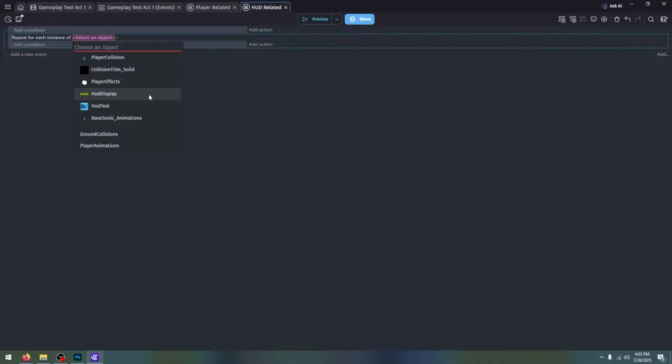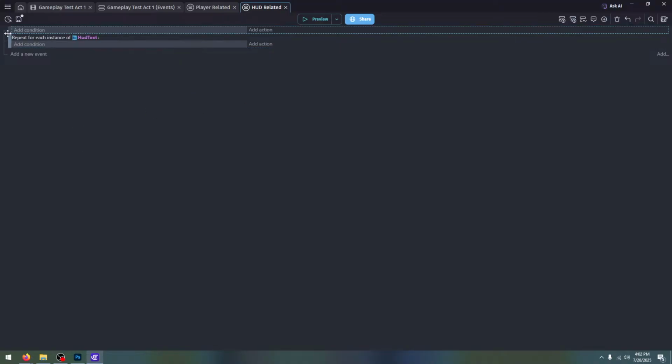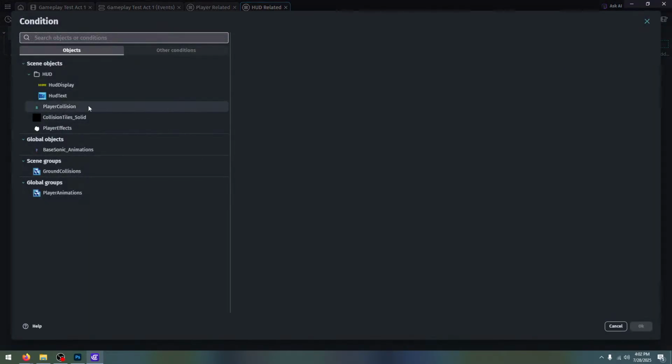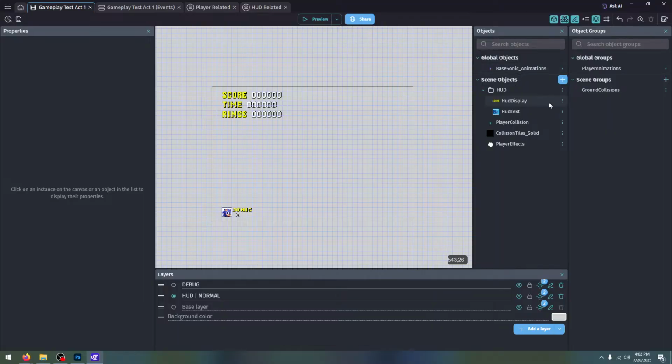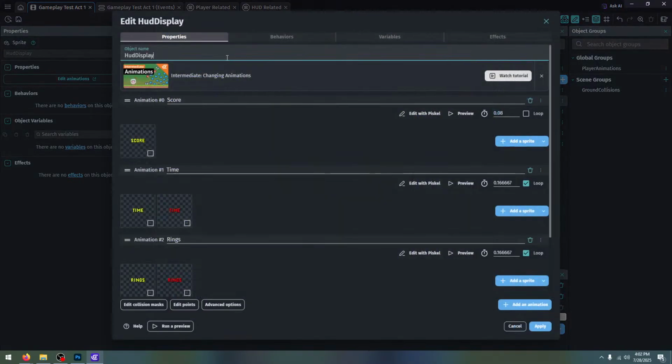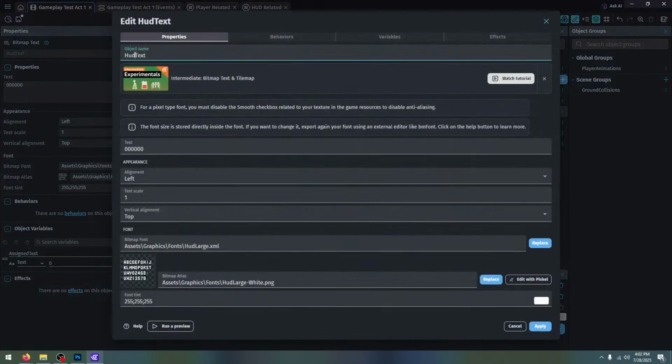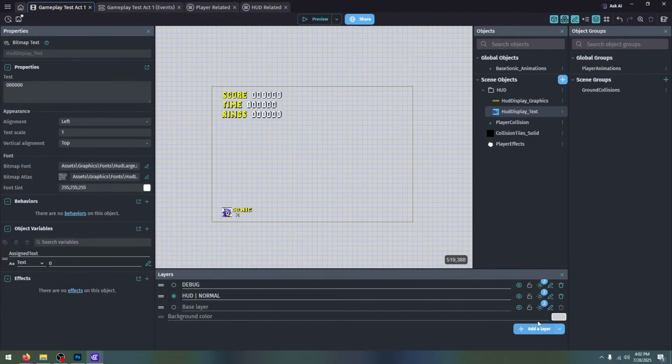So, we're gonna have this for each object. Probably not needed, but I like to have this just to be safe. For the HUD text, actually, I'm gonna rename some of this stuff over here. We're gonna do HUD display underscore graphics, and then we're gonna have this be HUD display underscore text.